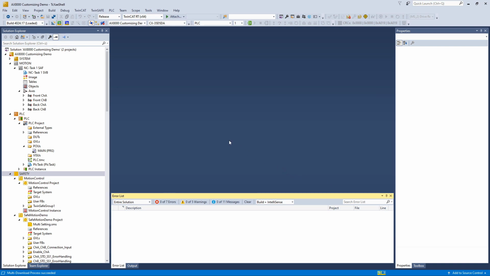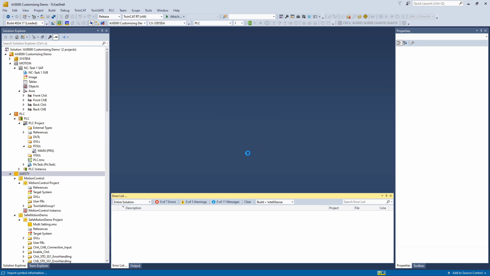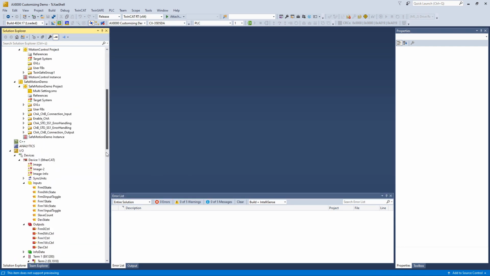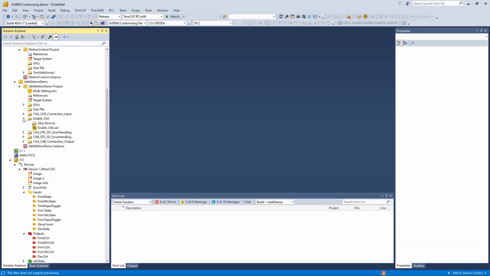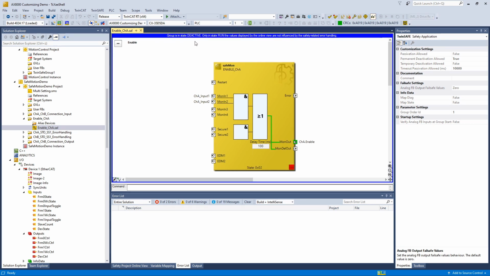and we are done. So now our first drive has the hardware inputs available for the enable signal, but our drive rear only uses the FSoE communication without the hardware inputs. So now we can check the safety application. We are on the drive rear, and when we activate the online view, we see that the TwinSAFE group is deactivated by the blue marking of the TwinSAFE group itself.